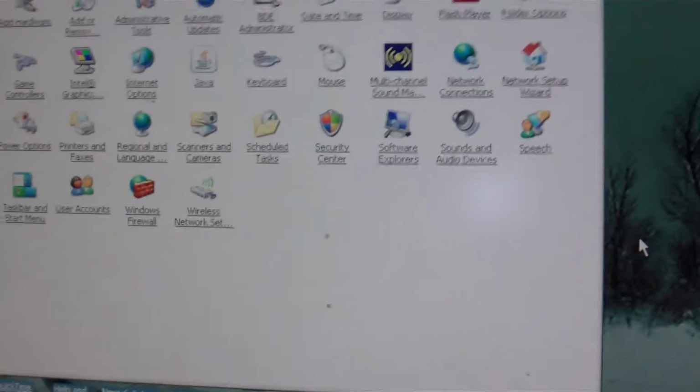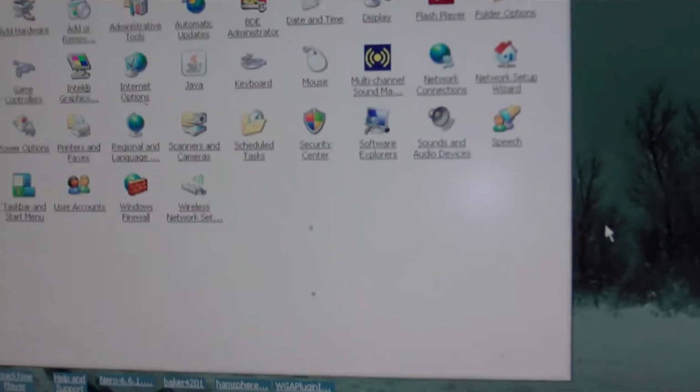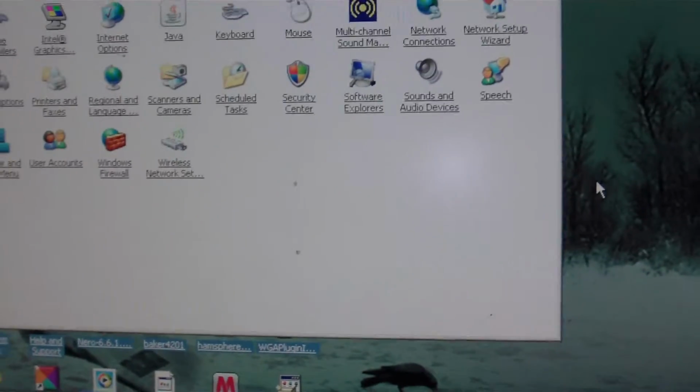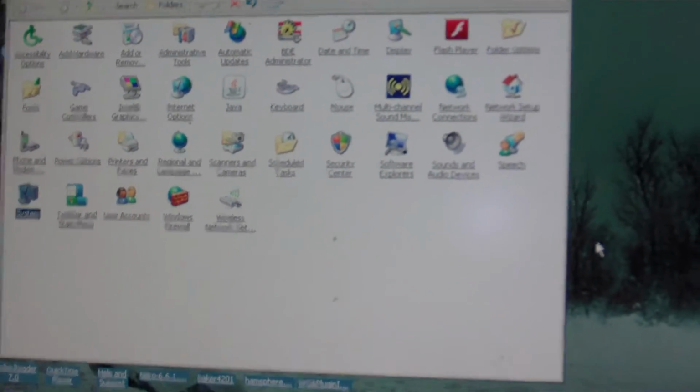But anyway, that is the computer. Not really much to show after that. It's just basically a little software here and there. But needless to say, that's my Throwback Thursday, which I should have done yesterday.